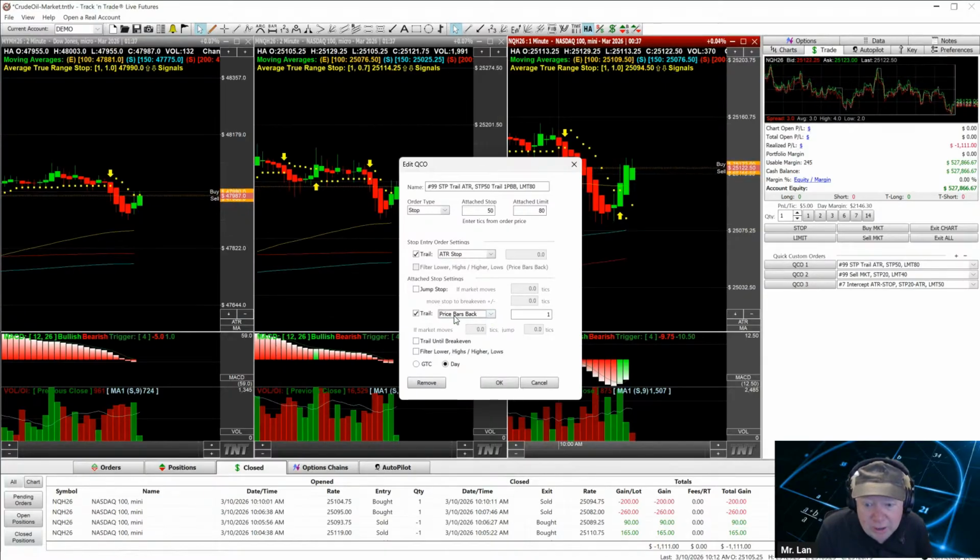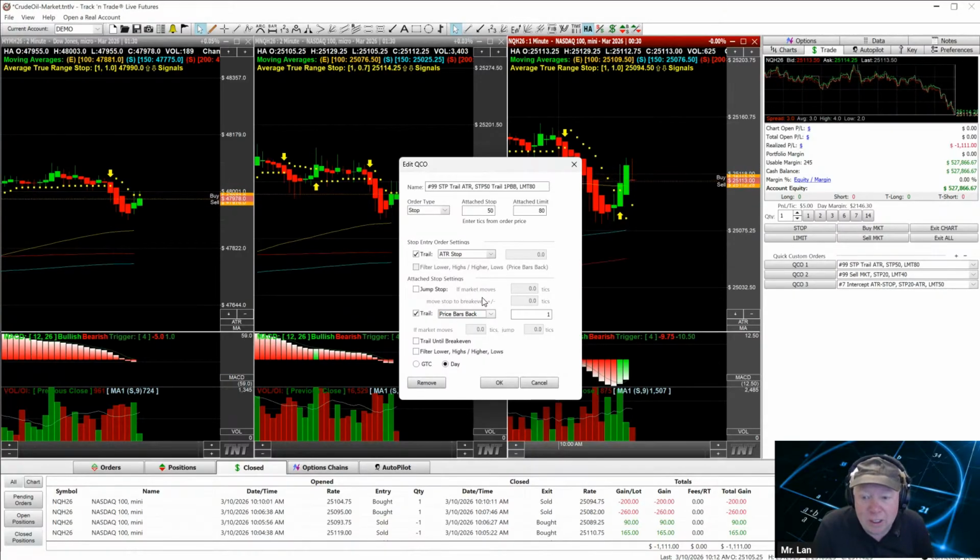Make it do all kinds of fancy things. Trail until break even, filter higher, lower. You can do all kinds of stuff, right? You just need to play with them. So we're going to come in here, ATR stop, price bars back. Don't be afraid to play with this stuff. Just try it, see what it does. Not going to hurt you. You can't hurt the software.